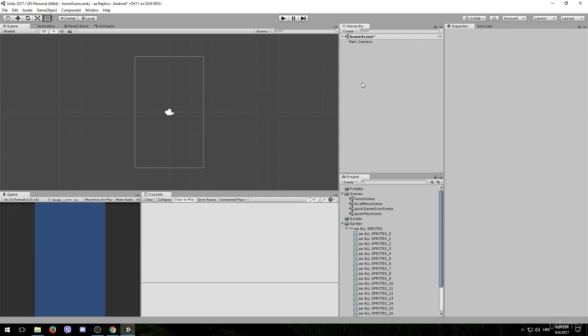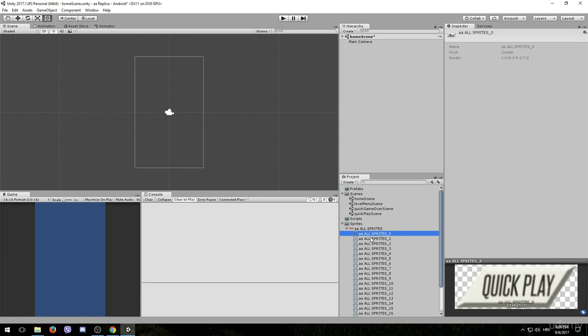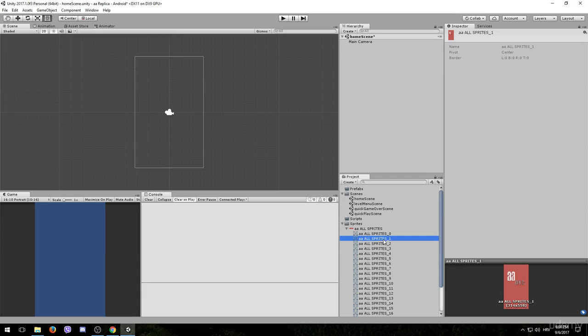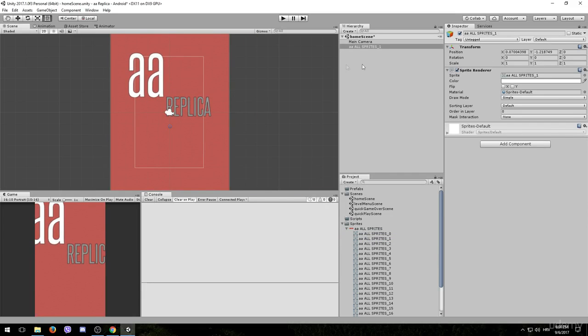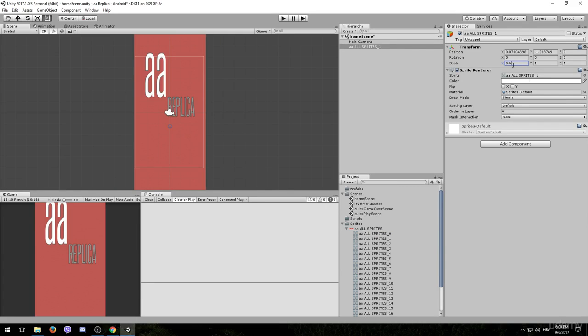As I said, we are going to be building the home scene right now, and now we want to add the sprites in. First we want the background. Simply take it and drag it into the scene. Obviously it's too big, so we will want to reduce the size to 0.6 on both the X and the Y axis. Drag it into position. And it doesn't really matter if it's a bit bigger than the camera.